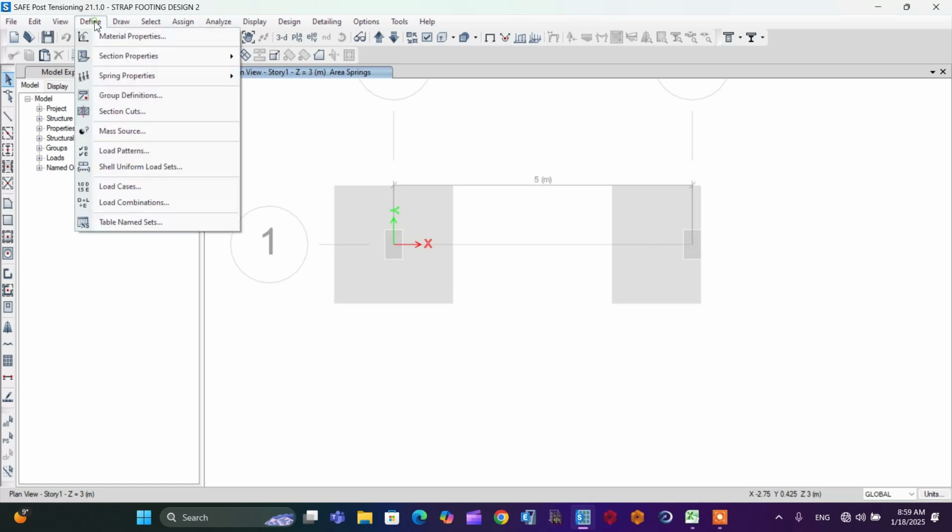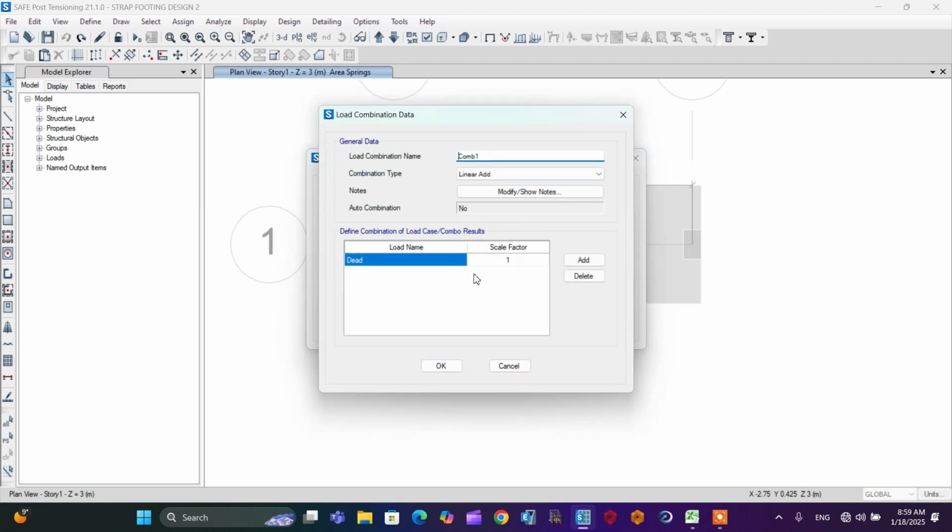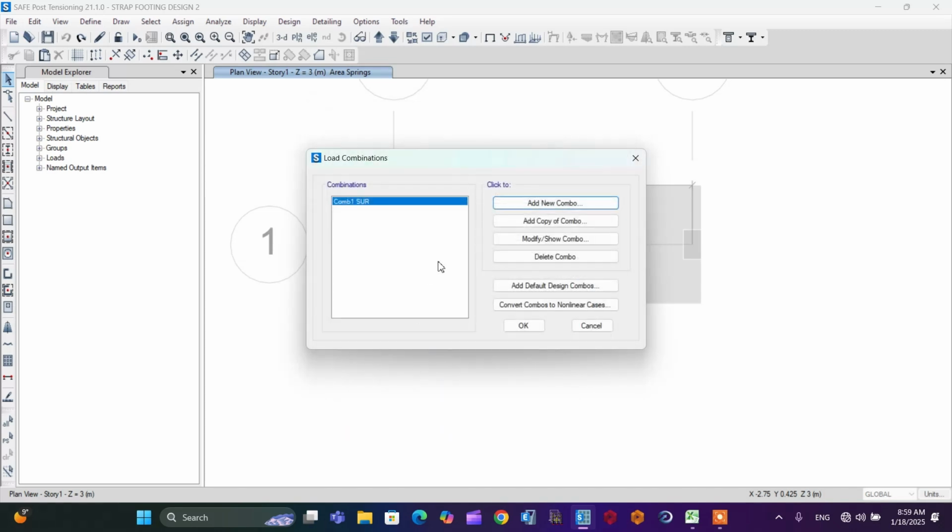After that, go to define load combination. You have to define two load combinations, that is for service and ultimate limit state. The first combo is combo one, that is for service. For service, it's better to define with a scale factor of 1, 1. So our data in the live load is defined like this for service load. Make it okay.